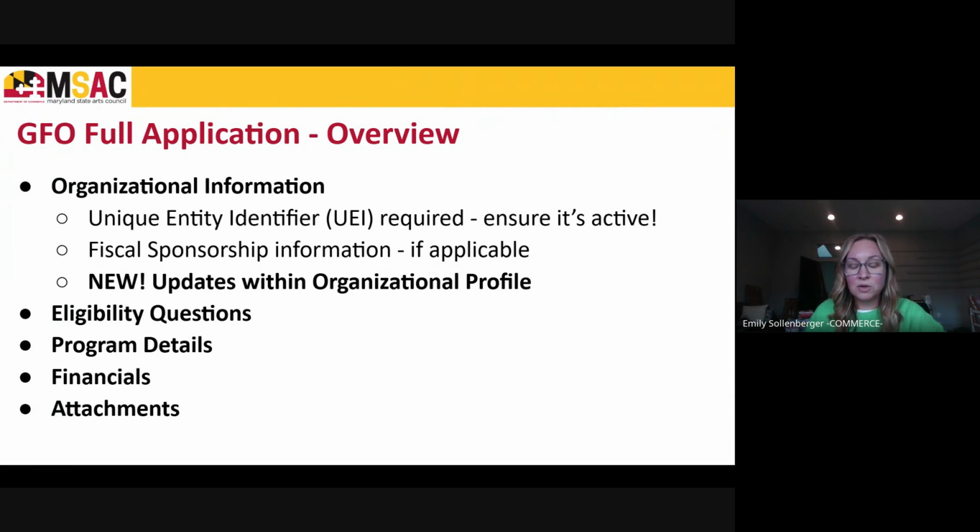That section also needs to include a unique entity identifier, or UEI. So just note that that's required. If you don't have it already, just make sure you're in the process of obtaining it. And also note that this is a couple years old now, so just ensure that it's active. So you might want to log into sam.gov where you would have obtained that UEI. So just make sure everything's good there.